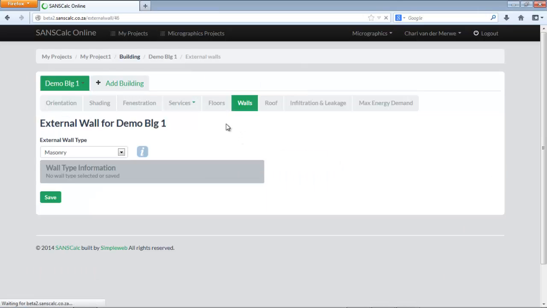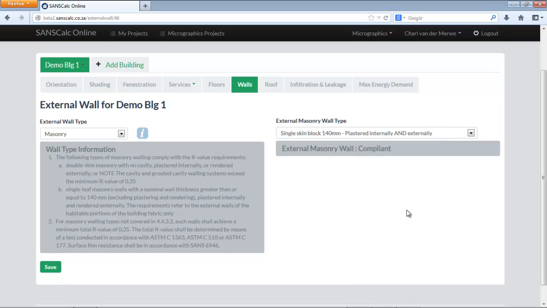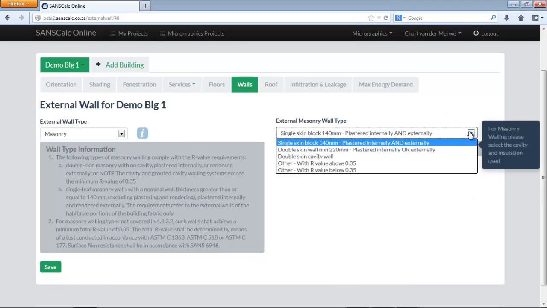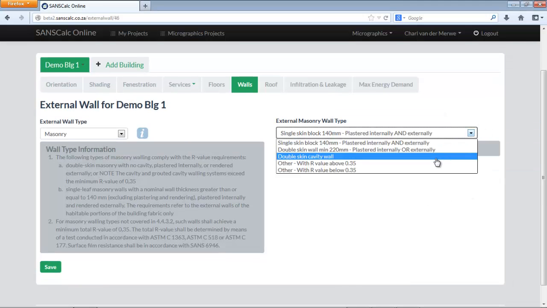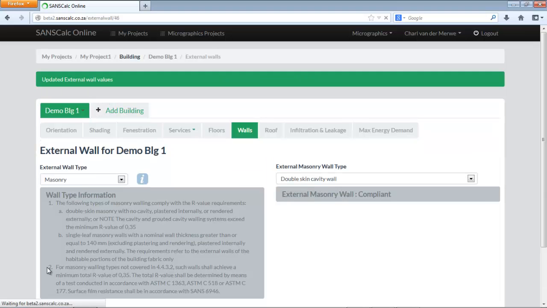This is where you define what wall constructions you've got. Non-masonry or masonry. If you say masonry and you save, it opens up what type of masonry wall you have, and you can say, right, I've got a double skin cavity wall, and you save, and that will then give you feedback of compliant or non-compliant, based on your roof and wall construction.